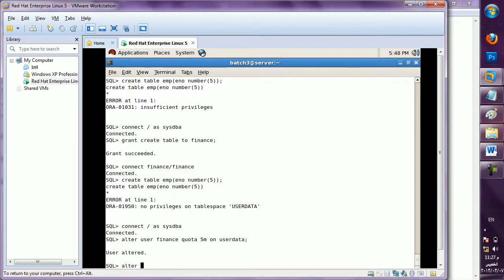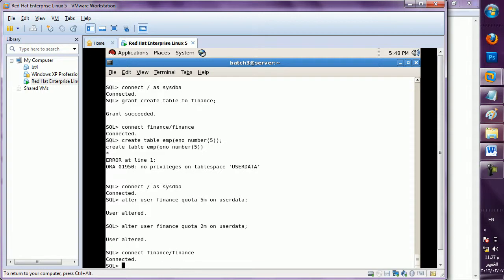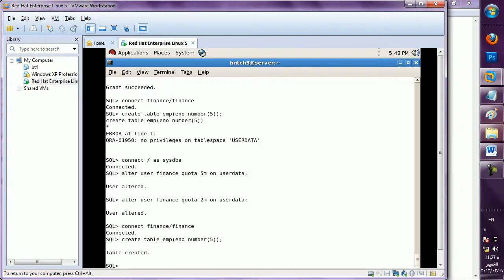We will reduce that size to M, on user data. Now I will connect as finance. Now I will create one table. Now I will insert some records. Possible? Why?